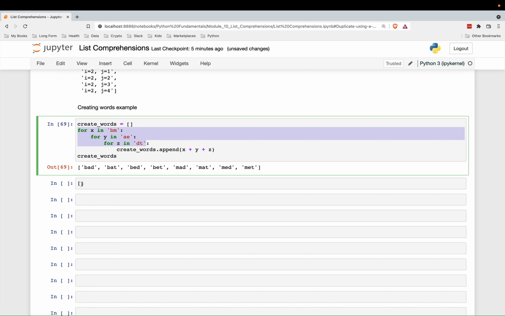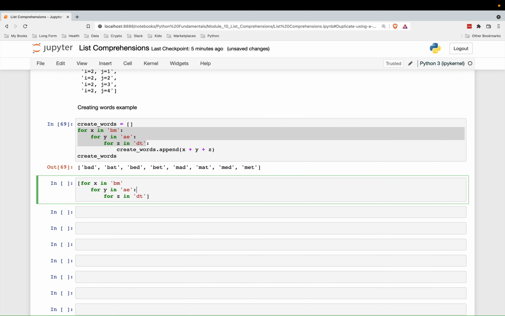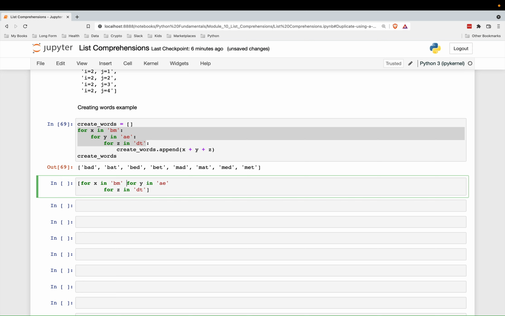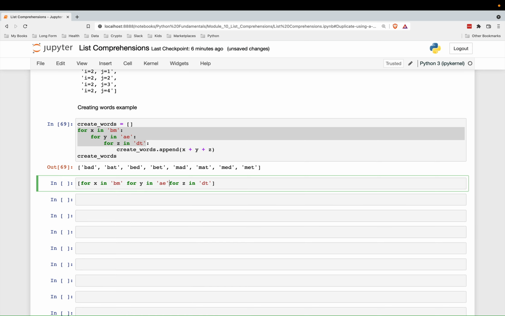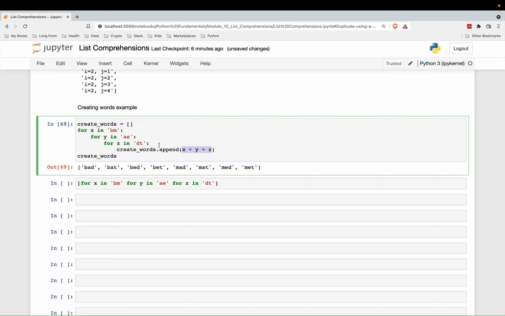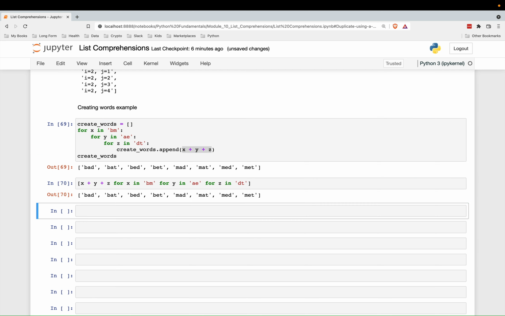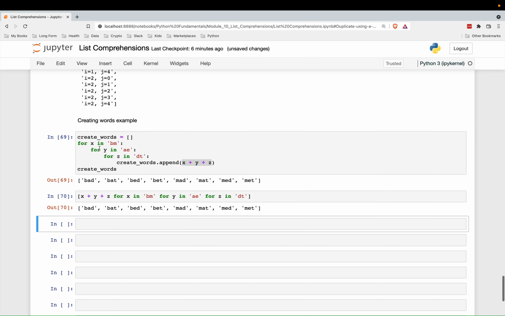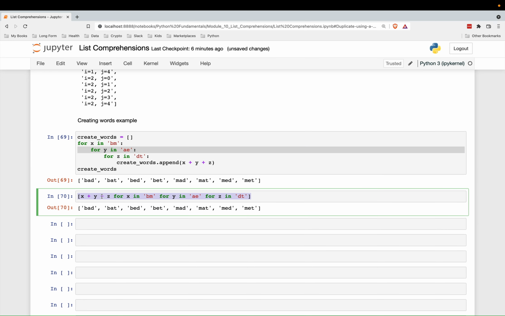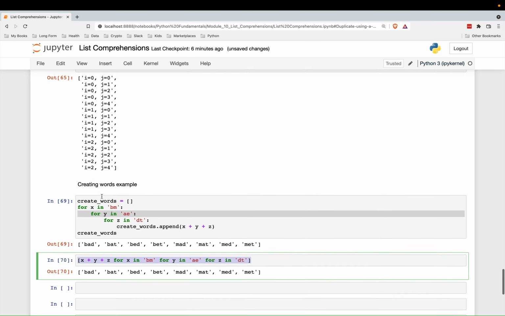Just copy the for loops, get rid of the colons, and then we can put it on one line like this. And so this is the for loop part for x in BM. This is the outer loop, the inner loop, and then the inner loop over here. And then what is our expression? It's just this thing that is being appended. And that's just x plus y plus z. All right, so that's how you can translate a normal nested loop into a nested loop within a list comprehension.